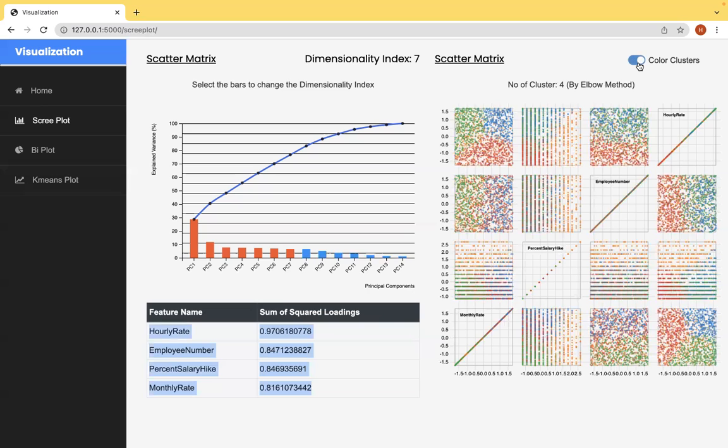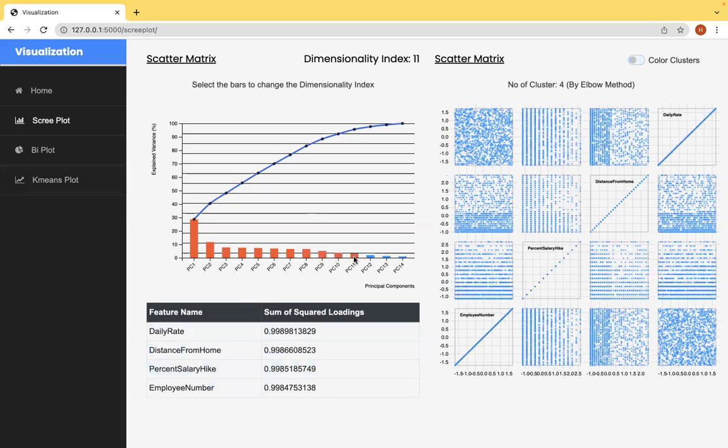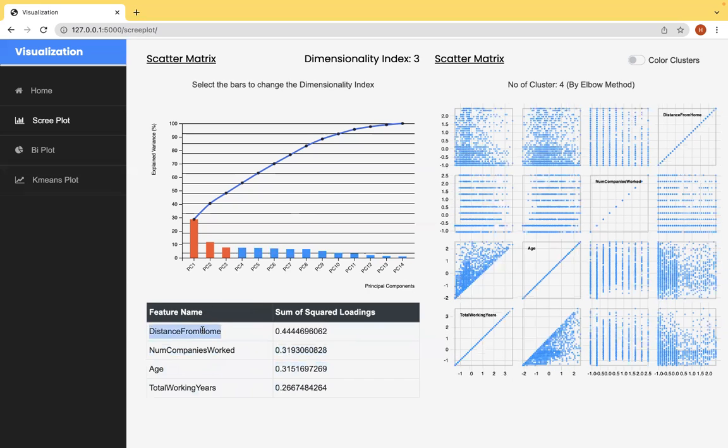If I just color it again, I can color that again. If I want to select PC11, I can select PC11, and similarly, I can have different values of sum of square loadings and different features available. So this is interactivity. You see the age, this is a new feature that came in. Total working hours came in, and you see there is a different set of clustering available. Similarly, you can do colorization and decolorization.